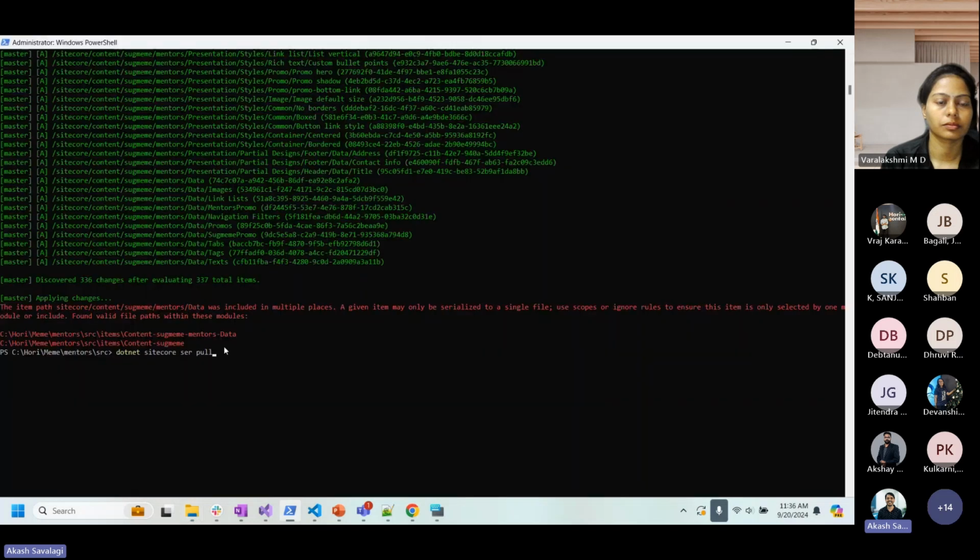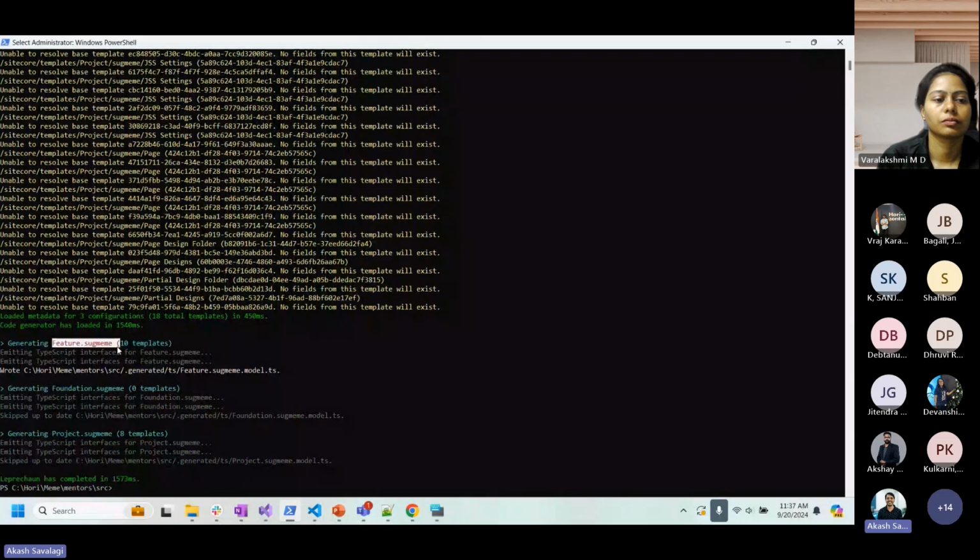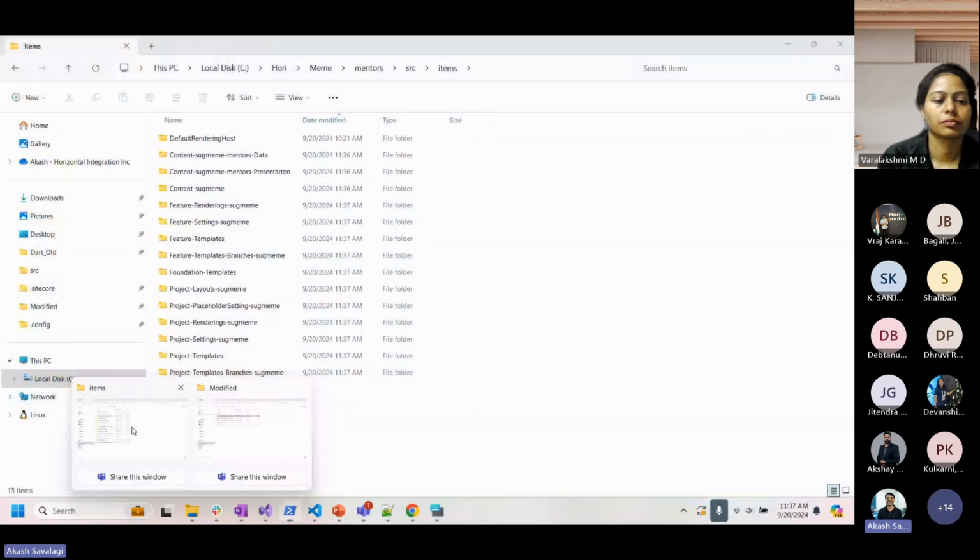So all my components are here in place. With this, I'll generate the model files. To generate the model files, again, I have to run the command dotnet leprechaun. If you see, earlier I had 7 templates inside my feature.beam. Now it is 10. So let me go inside that.